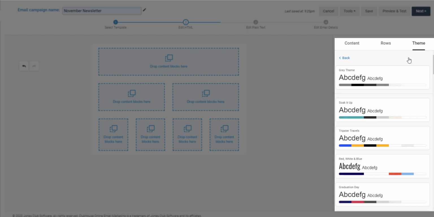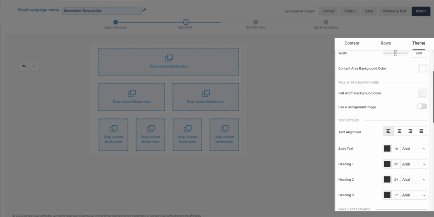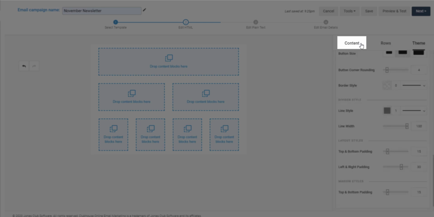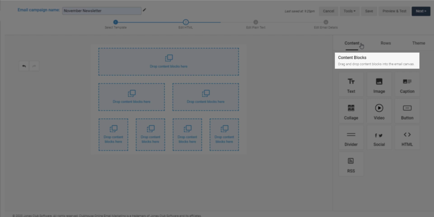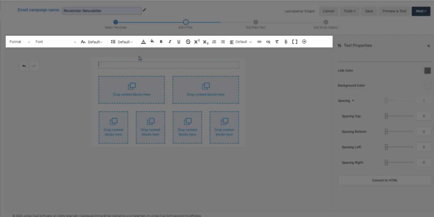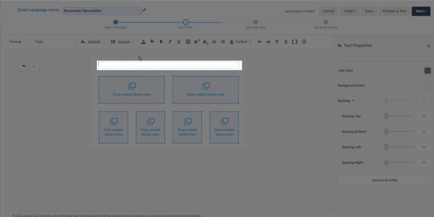If you want to preset the background, font, size, color, and spacing for text, links, or buttons before adding content blocks. Select Content on the right, drag and drop any content block to the canvas. Start with the text block. Notice the Content Editor toolbar appears as soon as the text block is added. The cursor is already in the text box and you can start typing.